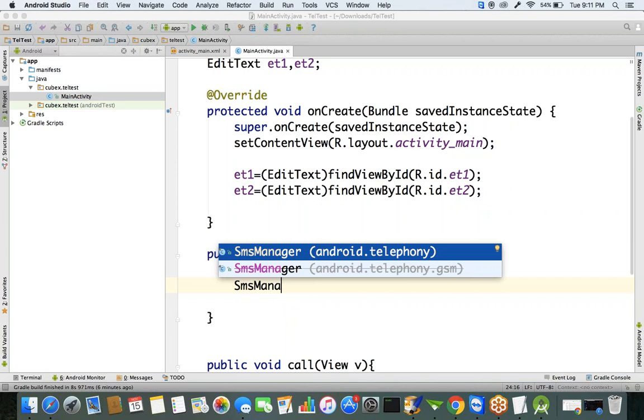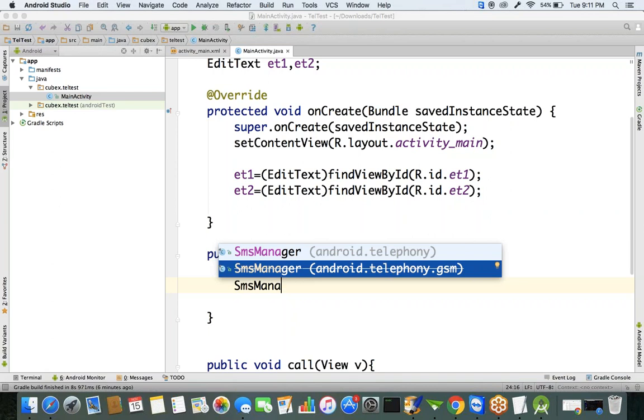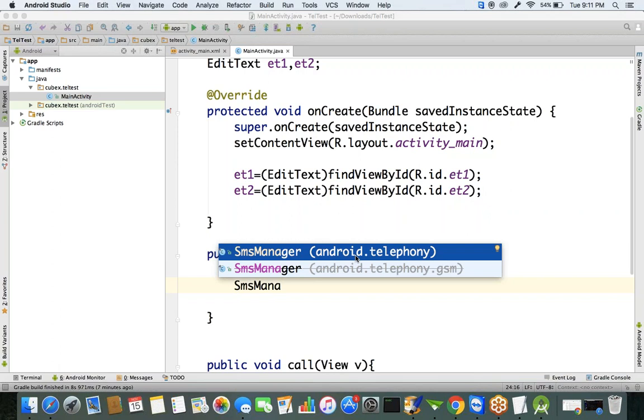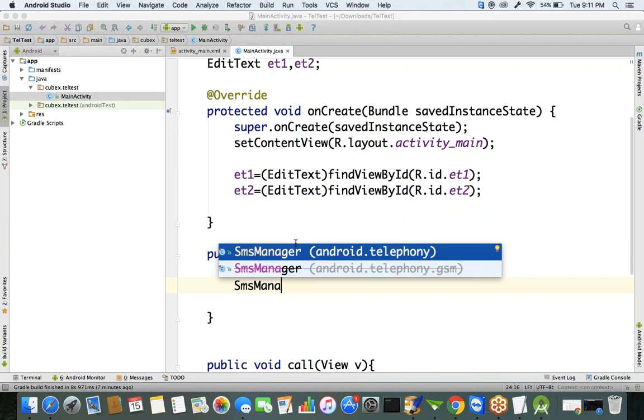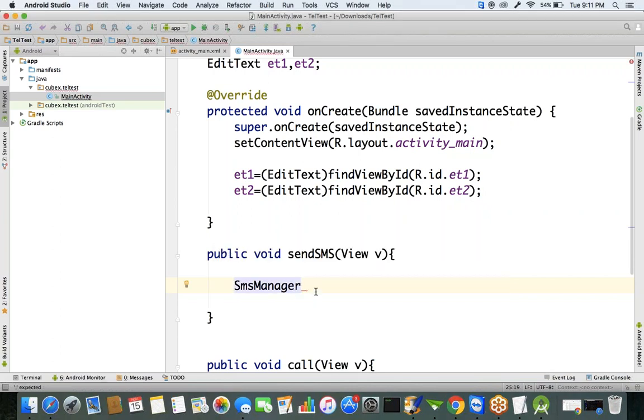Android.telephony.SmsManager is one thing, and android.telephony.gsm.SmsManager is another. We require the android.telephony SmsManager because android.telephony.gsm is deprecated and is only specific to GSM devices. But if you take android.telephony.SmsManager, you can send SMS to GSM devices and normal devices. For both you can send. GSM and non-GSM devices also. Non-GSM means like CDMA. Other devices also we can send to if you use this SmsManager.